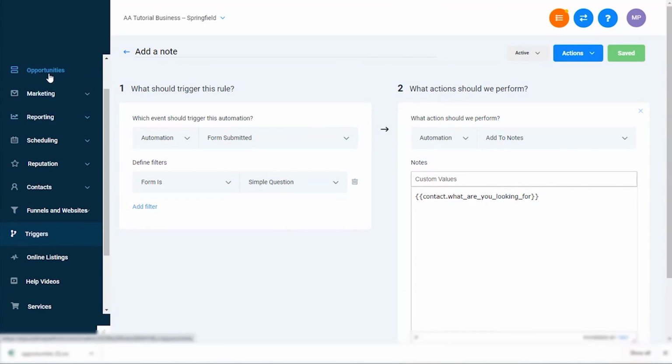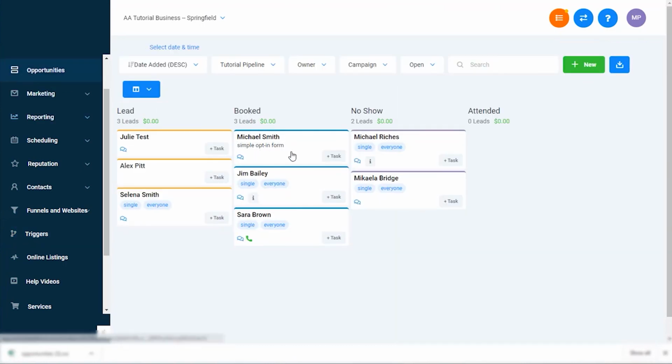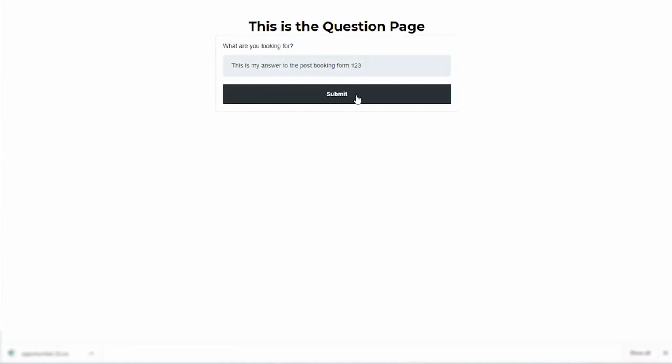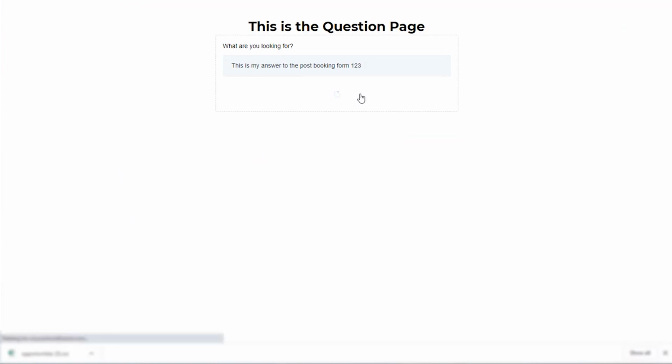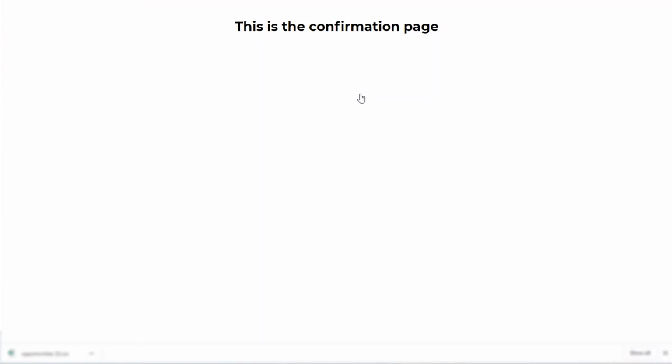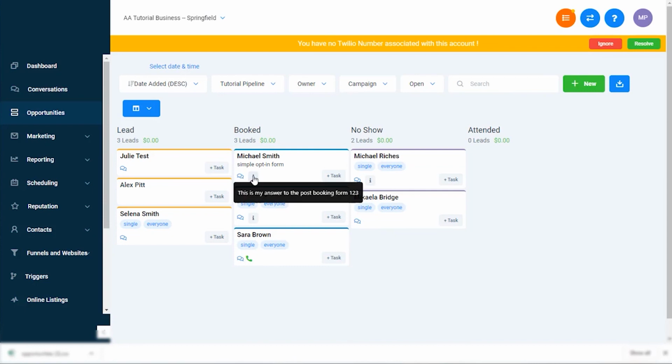Okay, so to refresh, currently Michael is sitting here, but we don't see any notes. Okay, so once Michael submits the form here, and he goes through to the confirmation page, we can come back to our opportunities view, and we can simply hover over this little eye, and now we see Michael's note, the answer to his survey, simply here without having to click on his information.